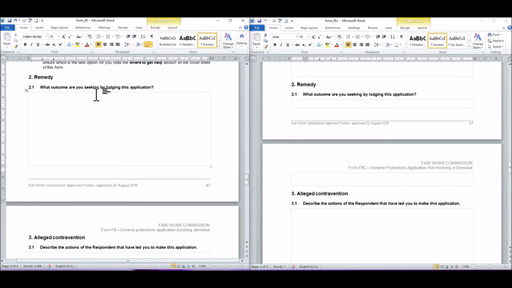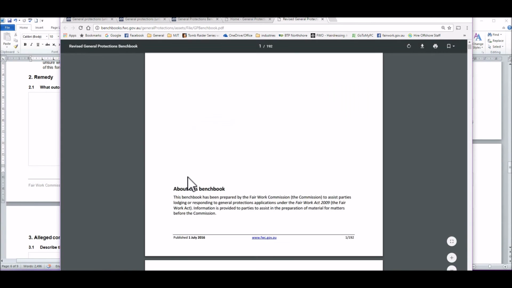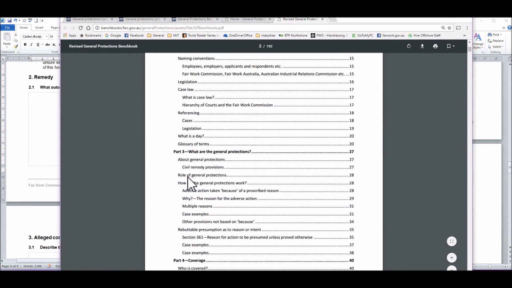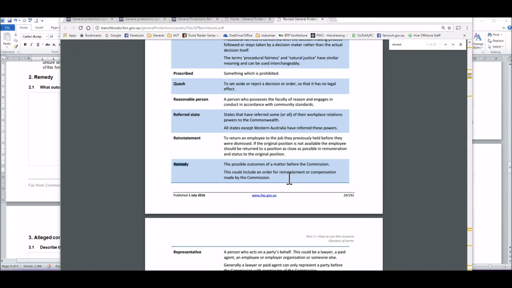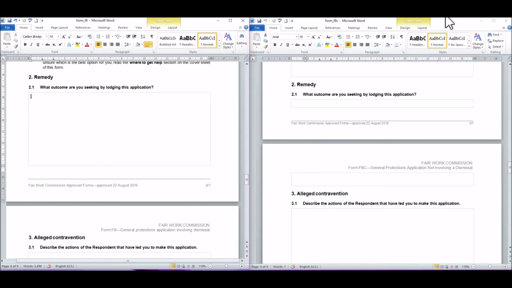Now, the remedies for a dismissal dispute can be a number of things, but most people either want their jobs back or they want some sort of compensation. And you would outline there what that might look like. And of course, that guide that we had here, the Benchmark General Protections book, is going to be able to help you on that. There is a section here. Okay, so I've got to page 24, and it talks about the remedies and possible outcomes of a matter before the Commission, and that can include an order for reinstatement or compensation. So this booklet is going to be able to help you there. Okay, back to the form.